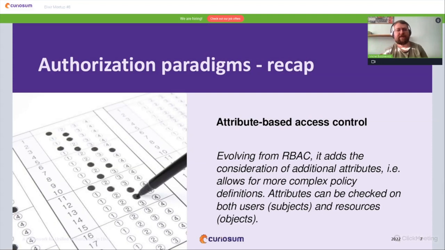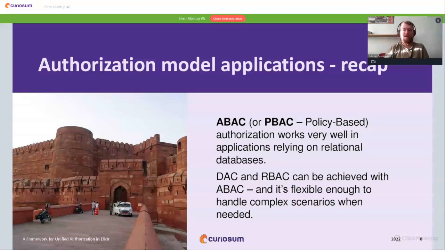So we discussed a few authorization paradigms, and we discussed that the attribute-based one is the most general one and the one we want to implement in our library, because it basically means that we can reason about any attributes of a subject of the authorization, namely, in most cases, the user. It allows us to reason about all attributes and include all those attributes in the checks, both on subjects and on resources, or objects, to authorize. And we also discussed that it works very well in applications relying on relational databases, because the attributes on both sides are represented by DB columns.